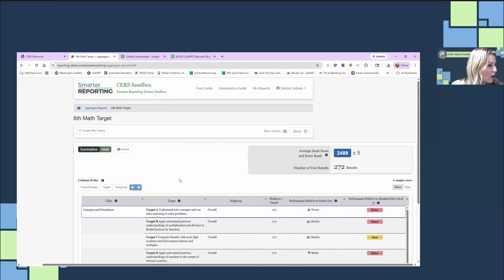Good job. All right, so here you'll notice that we have the claim, concepts and procedures for math, and then it gives you the descriptions of the target. It'll give you the number of students assessed, and it will tell you the performance for this particular target in comparison to the rest of the assessment. So students did not do so well in comparison with the rest of the test, and they did achieve that level of below.